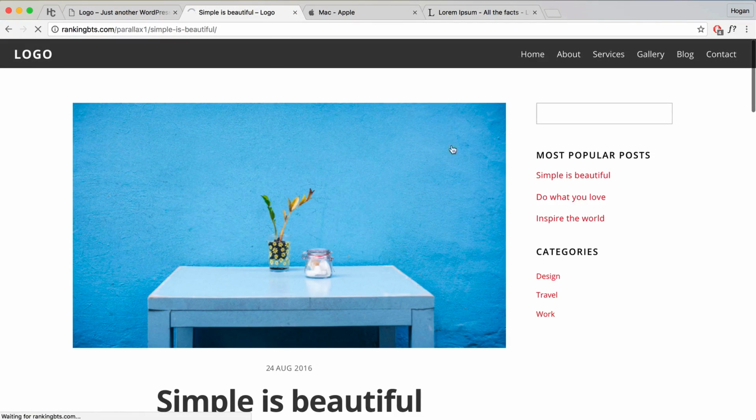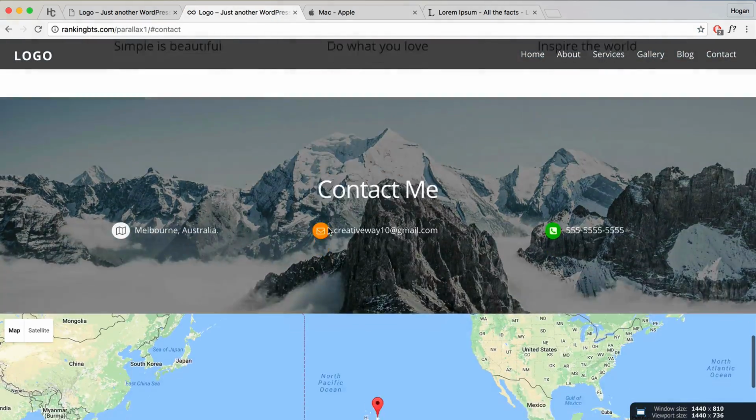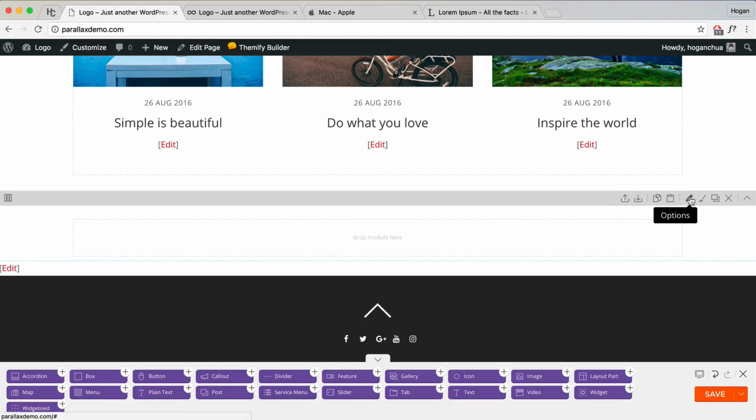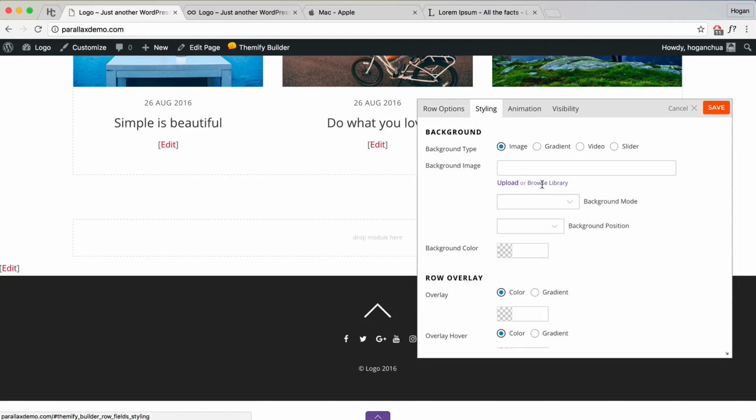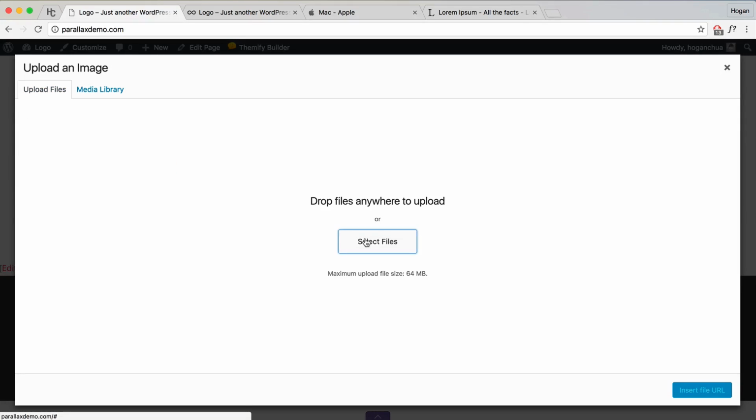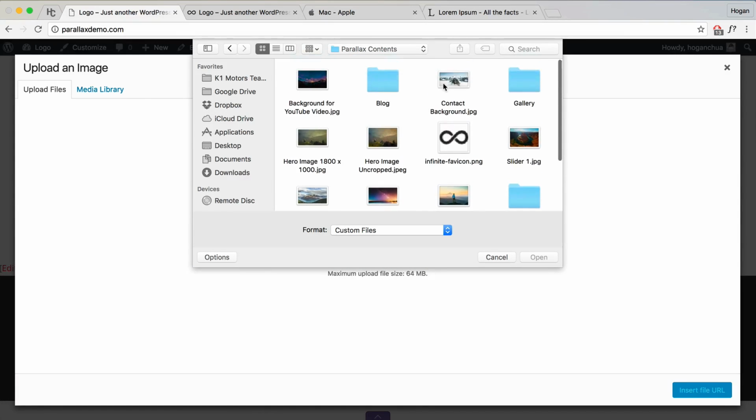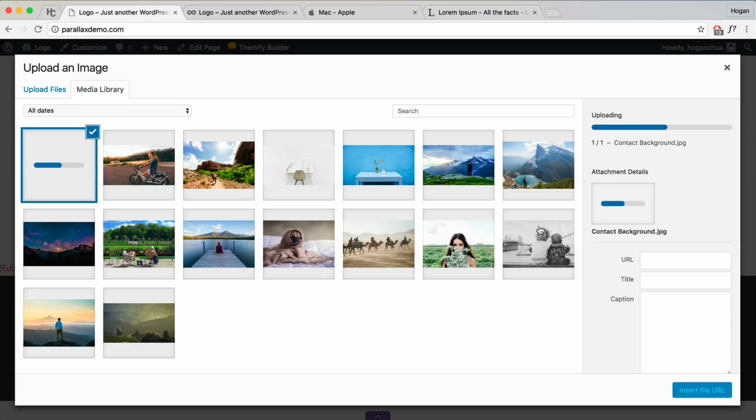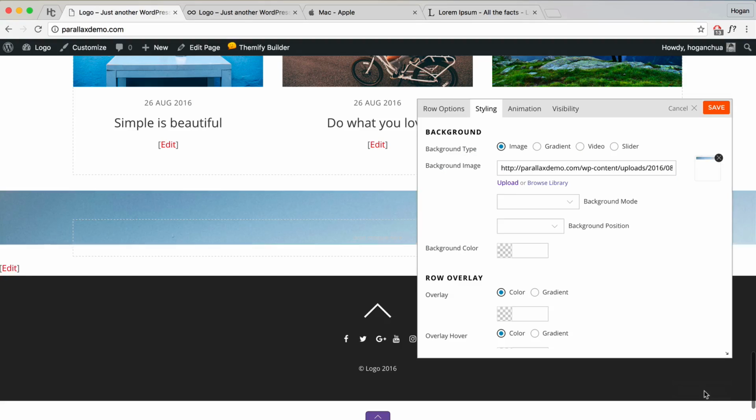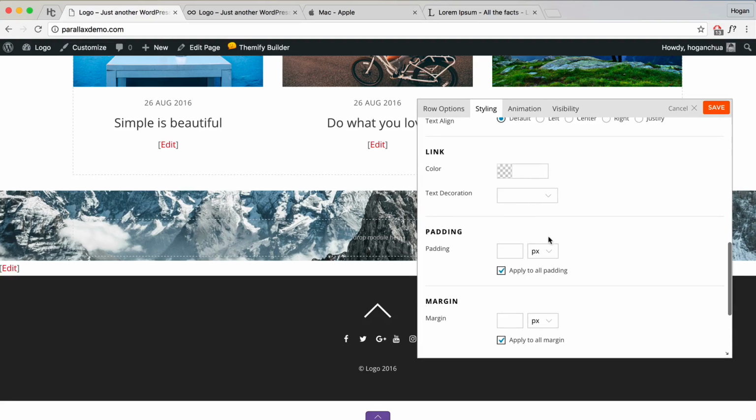So if we go to our home page on our demo site, scroll down, a Parallax background and some icons. Okay, so go to row options and go to styling, background image, click on browse library, upload files, select files, and then after when you've done that, go back to the contents folder and select contacts background, click on open, and then insert file URL, select to parallax scrolling, select the background position to center, and let's add in some padding now.